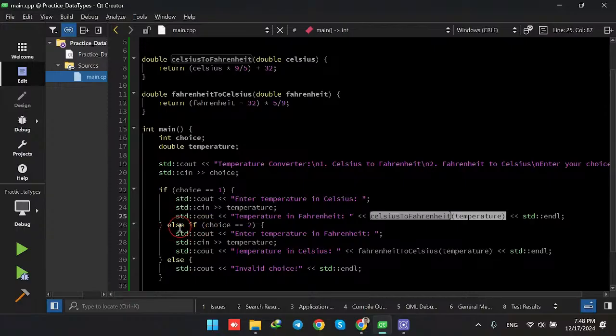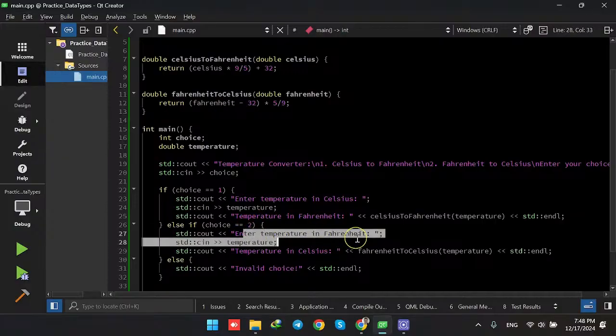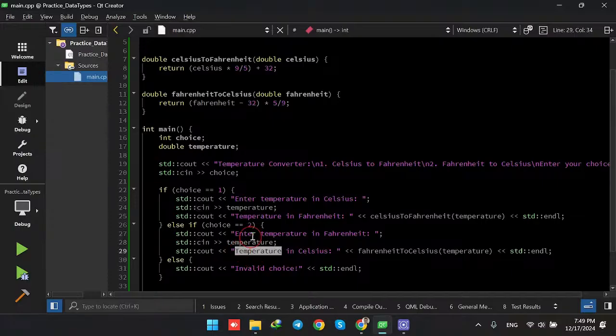Okay, and if the user choice was equal to 2, we are again going to show this part to the user, saying enter temperature in Fahrenheit, and whatever the user enters is stored in the temperature here. And then we say, okay, you wanted to convert from Fahrenheit to Celsius. We say that your temperature, or its equivalent in Celsius, is, and then we call this function with the temperature argument, and this function is Fahrenheit to Celsius.